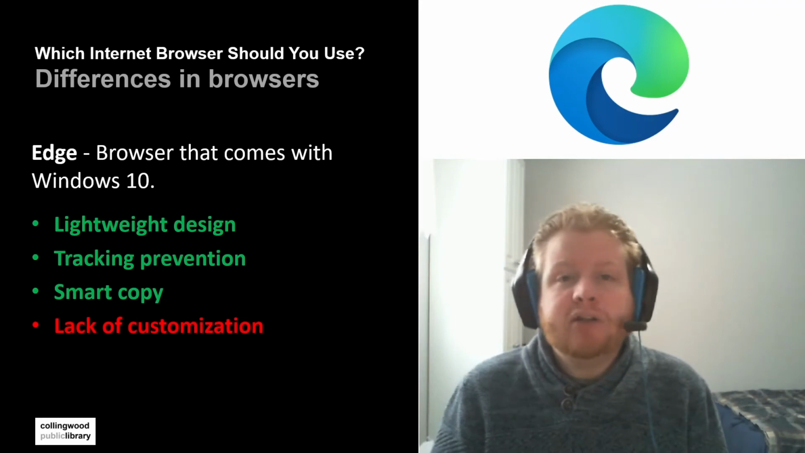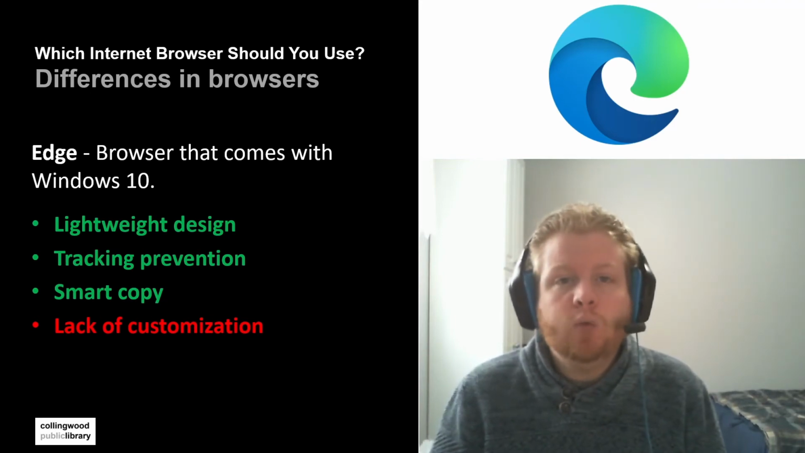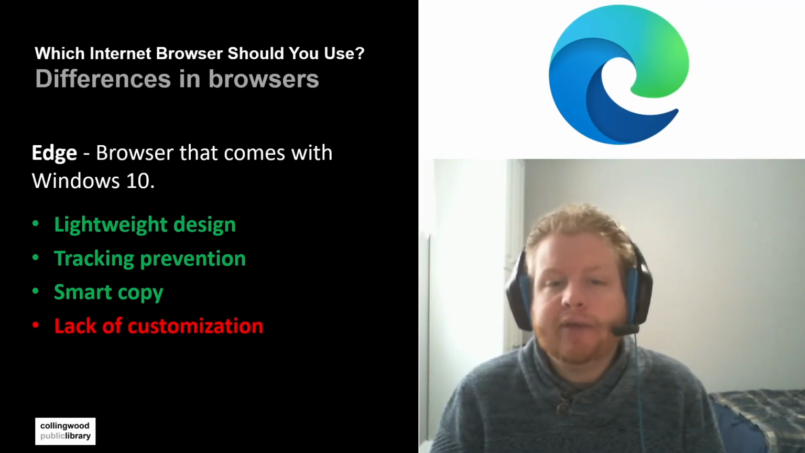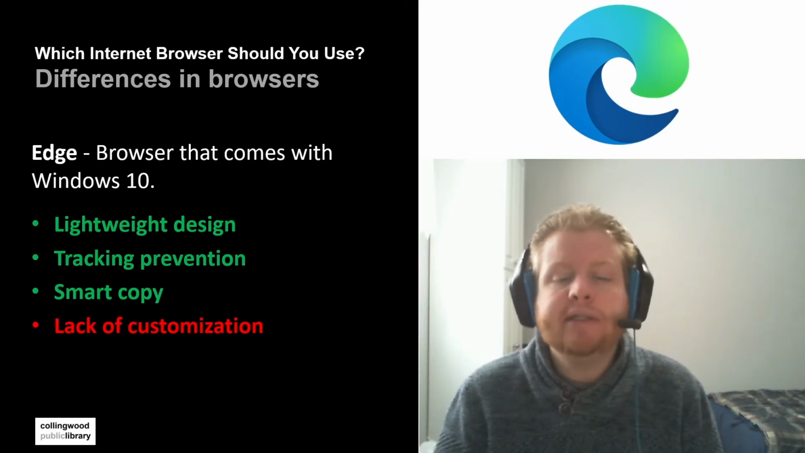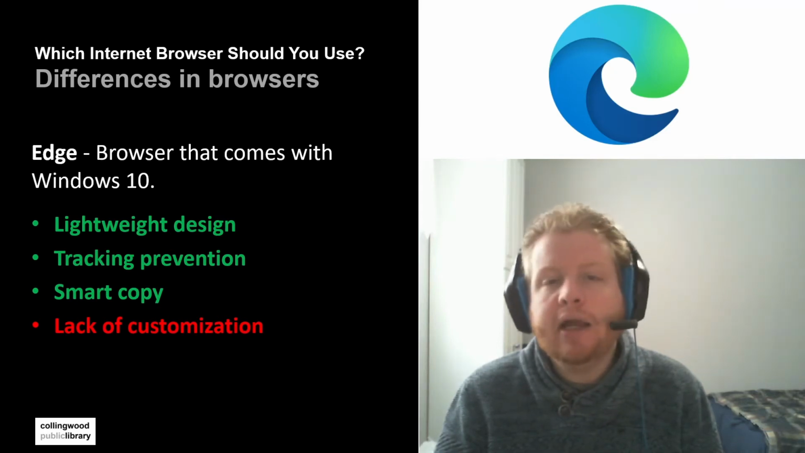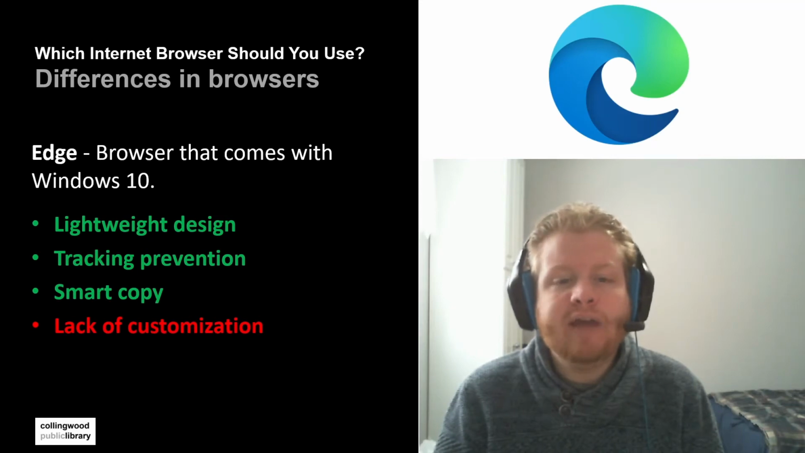So the next browser I would like to talk to you about is Windows Edge. This is a browser that will come with Windows 10 as standard. This is also the replacement of Internet Explorer. The advantage for this one is it does have a lightweight design, so it doesn't have as much baggage as some of the browsers that are out there. Because of this lightweight design, it will run a lot faster.